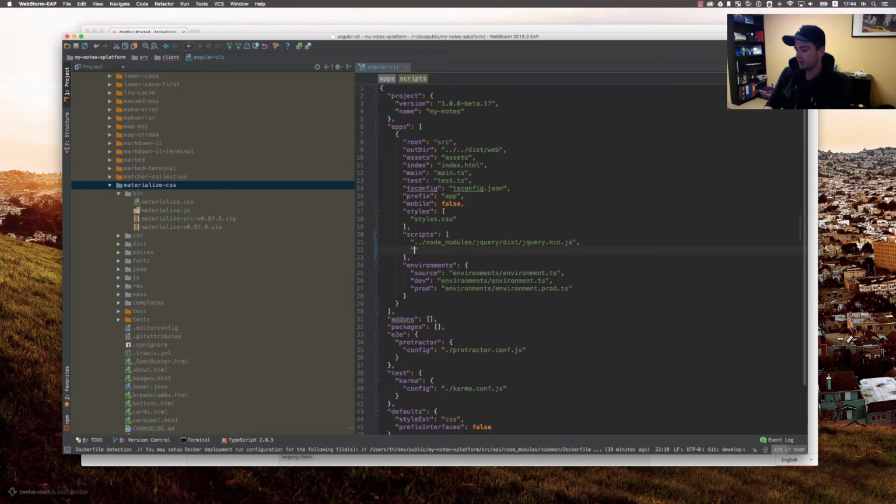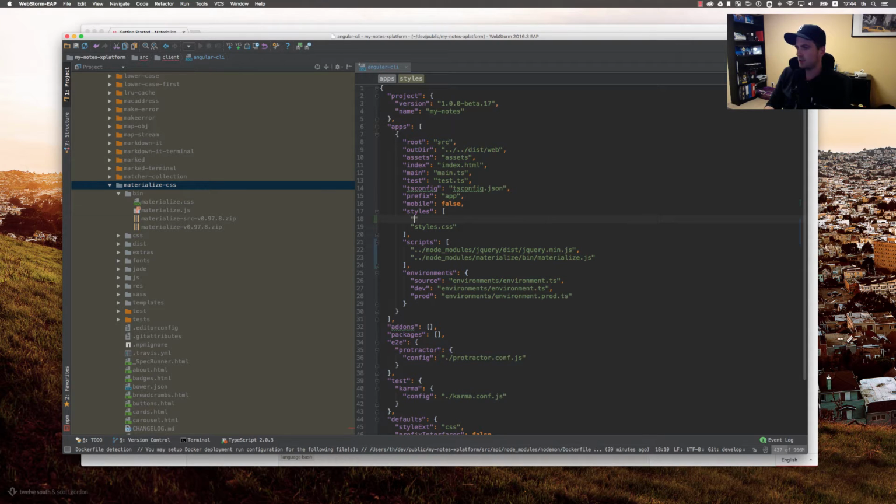So let's first take care of the JavaScript. node_modules/materialize/bin/, let's copy materialize.js and the style sheet. So let's say node_modules/materialize/bin/materialize.css, and followed by our custom styles.css. So we will make some changes to that one.